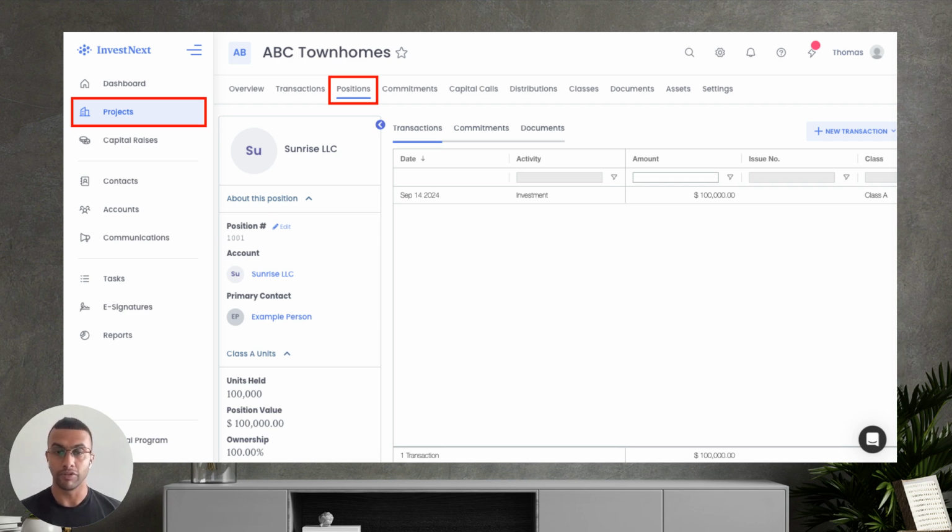This is a detailed view of the investor position in the ABC Townhomes project and where I'll be able to see further details, such as transactions. In this case, we see the $100,000 investment we recorded as the receipt of funds against the commitment.